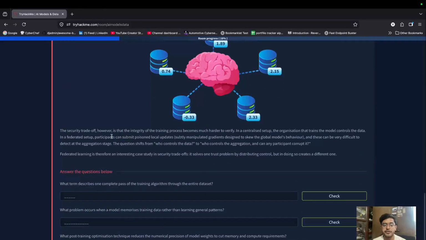So what's the security trade-off here? It is that the integrity of the training process becomes much harder to verify. When a setup is centralized, the organization trains the model and controls the data. But in a federated setup, all the participants are individually sending updates. So it's highly likely that a participant can submit poisoned local updates, which can manipulate the model and compromise its integrity.